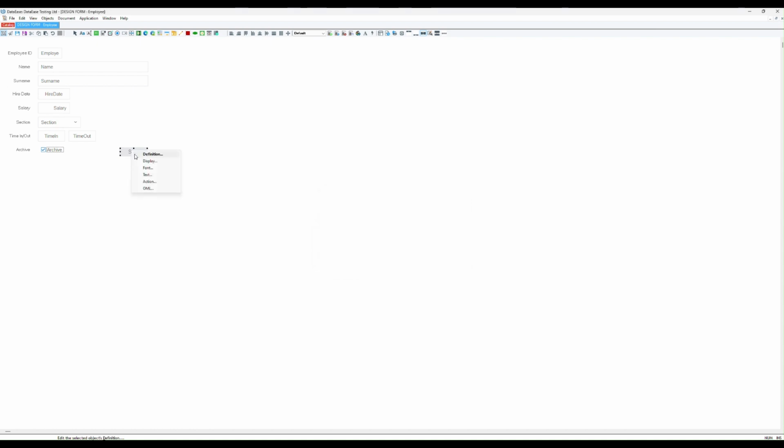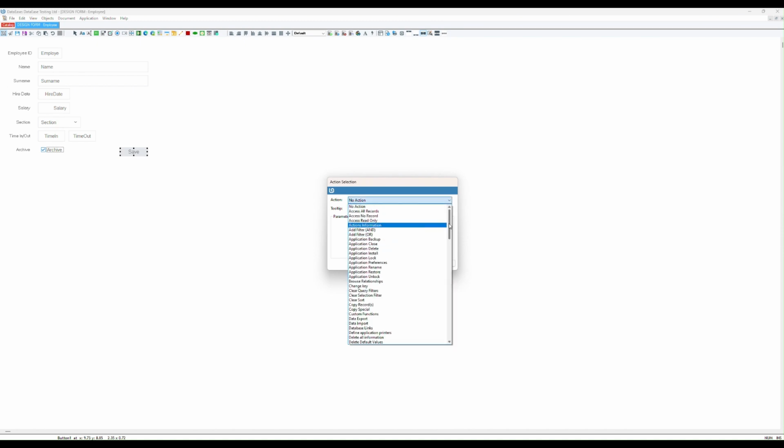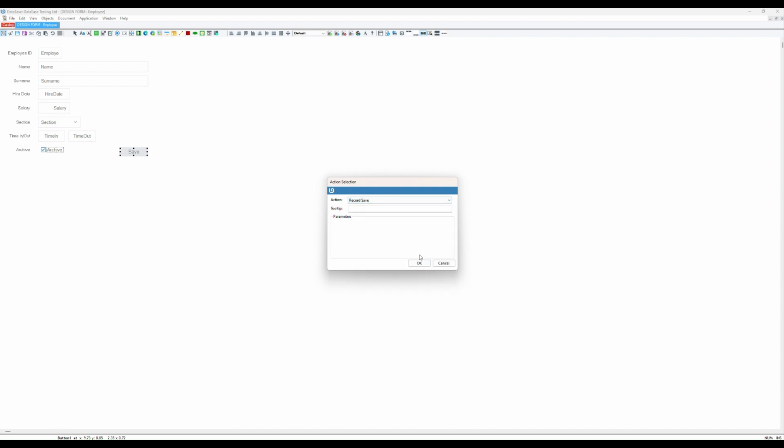Basically that's it with the naming of the button, and we can say what action it will be doing. At the moment it's doing nothing, but as you can see there is a very large amount of actions the button can take. However, we'll be starting with the easiest one, with record save, and click OK.